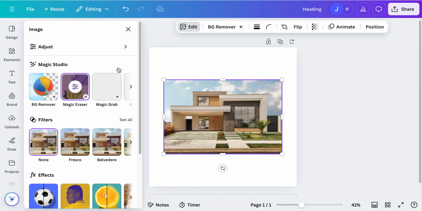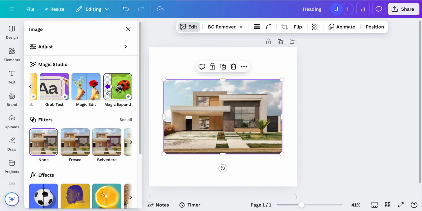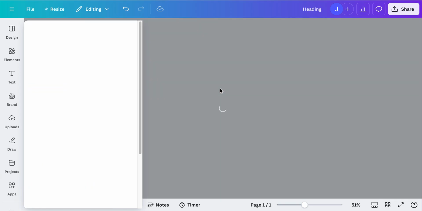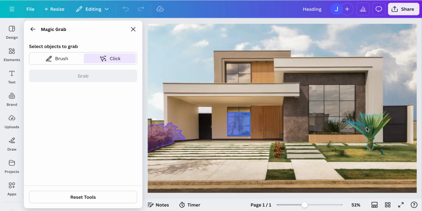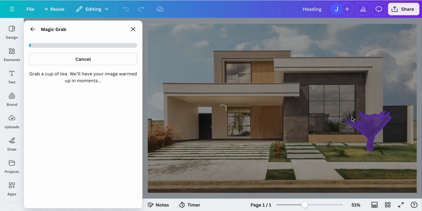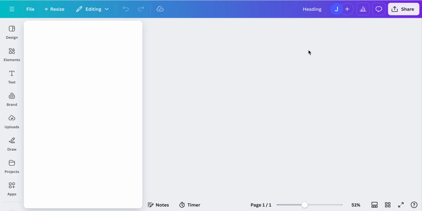As mentioned before, there are quite a lot of options. So for example, you also can magic grab. If you click on magic grab, you can choose an element you want to grab. For example, this tree, you click on it and then you click on grab. And then it takes some seconds to load the image, and if the bar is finished you can grab the palm tree. In this case, let's just wait some seconds.